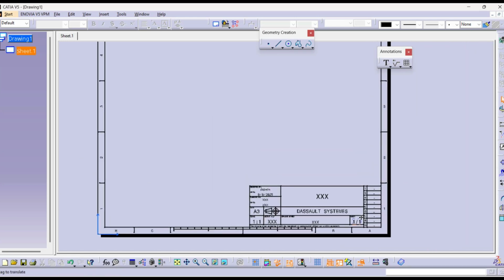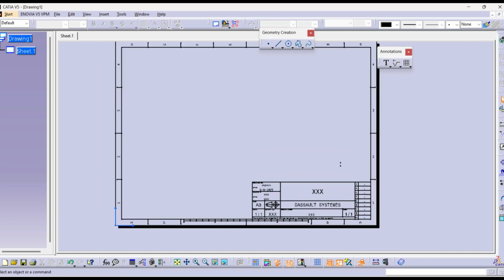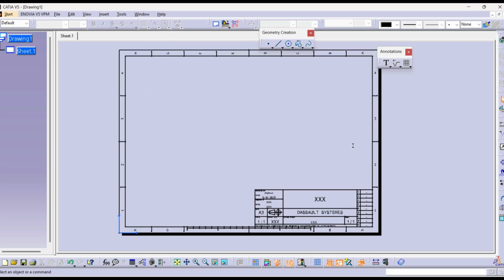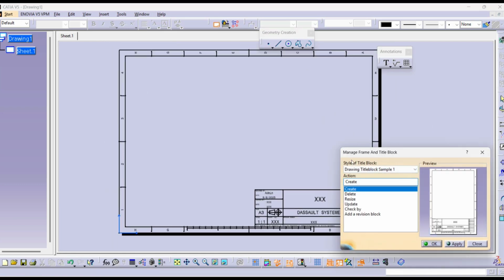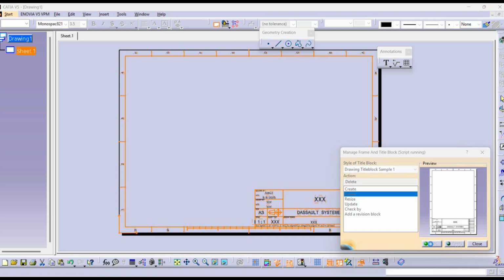But if I want some more contents in this particular title block, then we can change the format of this title block. Again, we are going to select the same command, that is frame and title block. And now first we will delete the earlier made title block, select delete, say apply and OK.